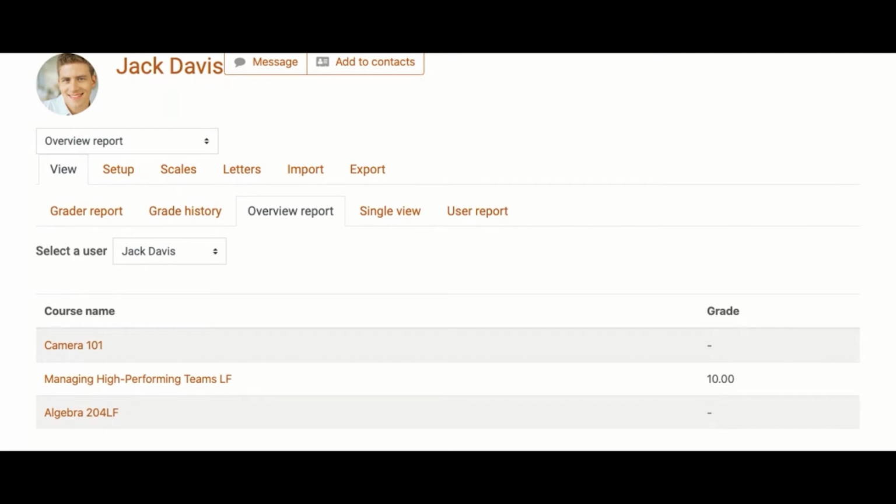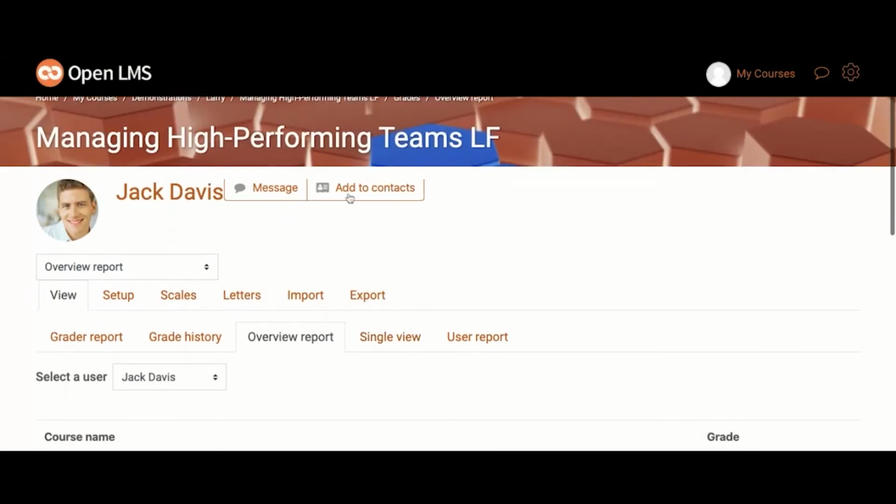So again, this overview report, in my opinion, might be something that might be used more from an administrative perspective when you need to find what's going on for a student at the entire site level.